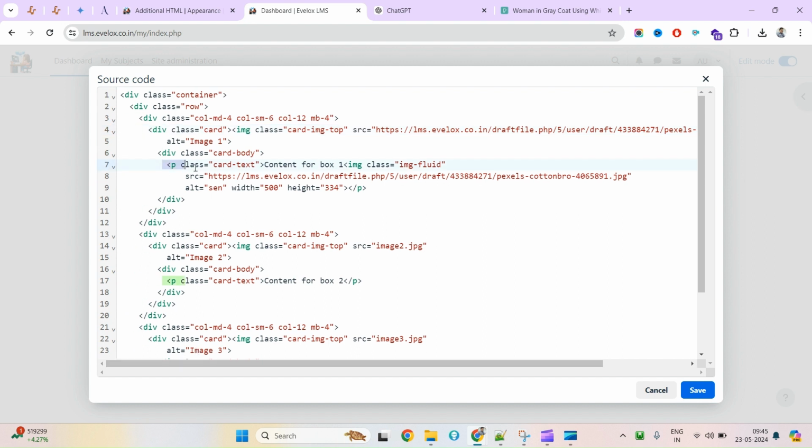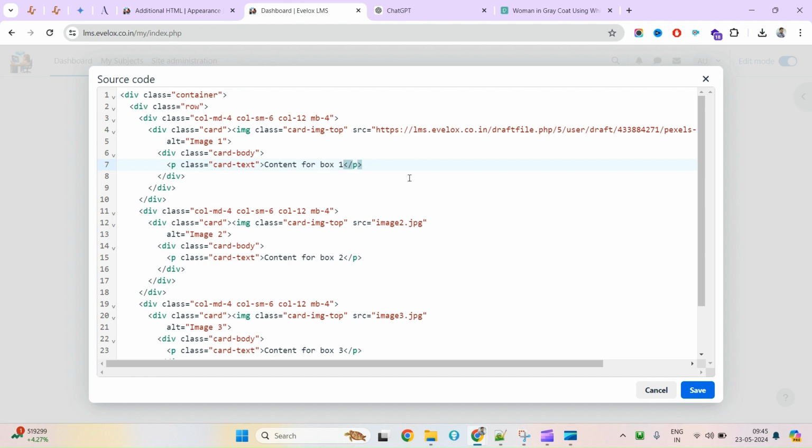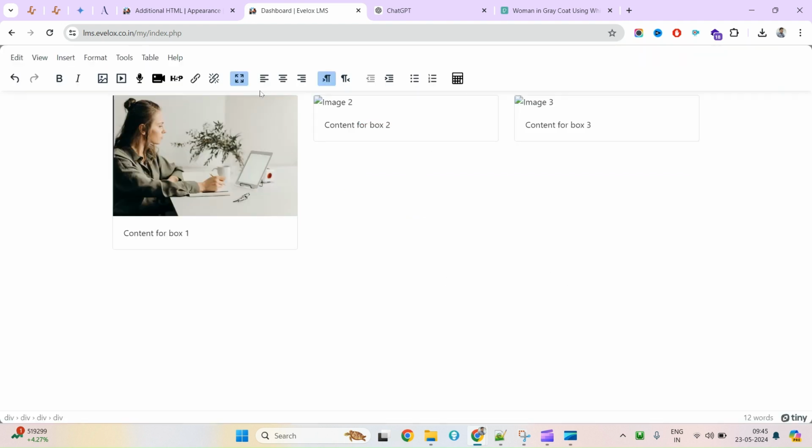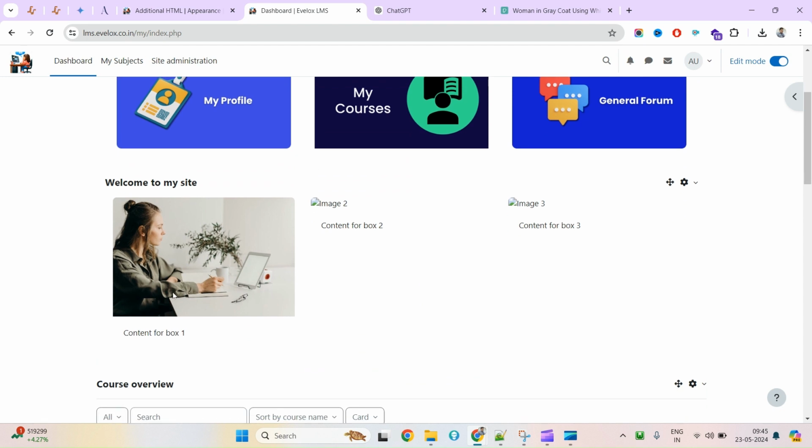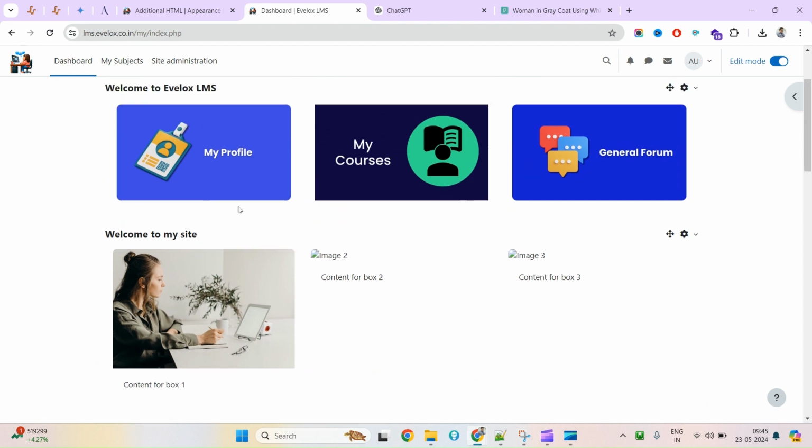Now you can remove this image part. I don't need this one, so I will have to remove that. Click on save, go back to the normal mode and click on save changes. Yes, you can see this image is coming like we have above. Now I have given the content part here. In case you have to add some content, you can use it like this. Got it? Same way I will have to update this.